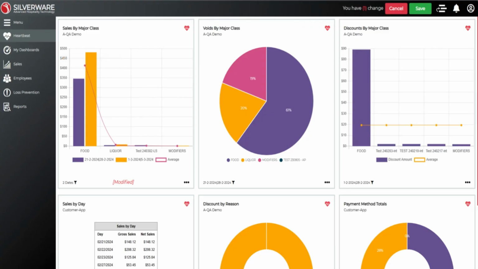Now this is our sales by major class here, and it also gives us a nice line for our average. Now unfortunately there's not a ton of sales happening here for our other classes. However, we can see a clear distinction between our two different sales from February to March in food.